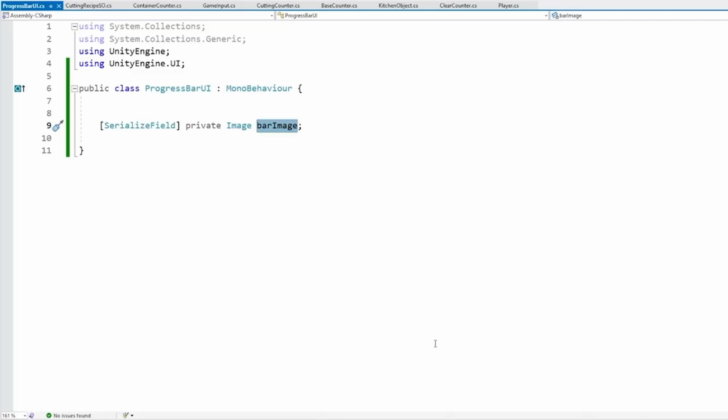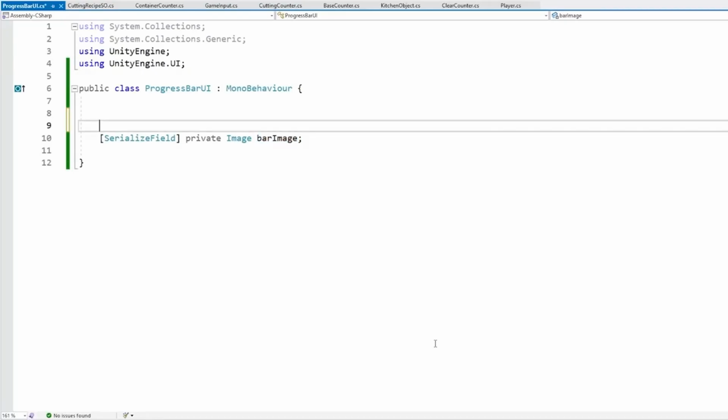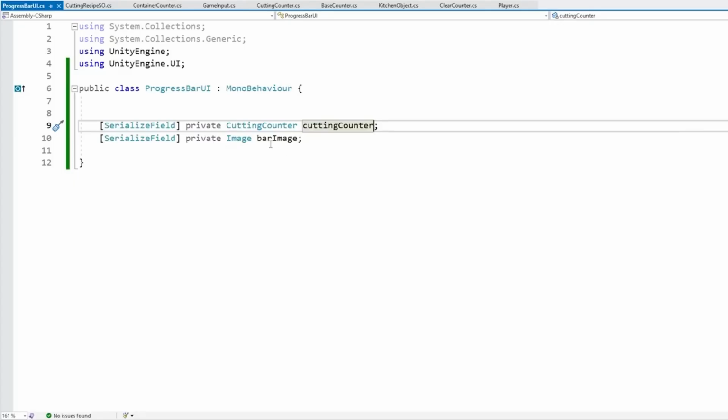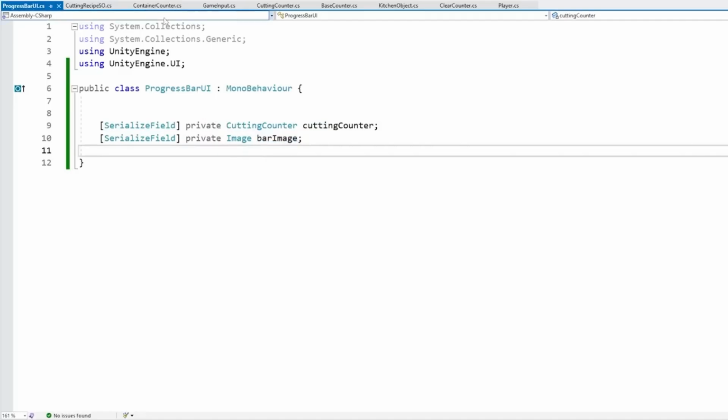And now with this, obviously, we need to have some kind of reference to the counter so we know when the progress changes. So it's really the same thing that we've already done so many times throughout this course. So let's add a field up here, serialized field, private CuttingCounter for our cutting counter. Then over here in the editor, let's drag the references. So drag the reference to the cutting counter and another one to the bar image. Okay, great. Now we just need some kind of event to update the bar image.